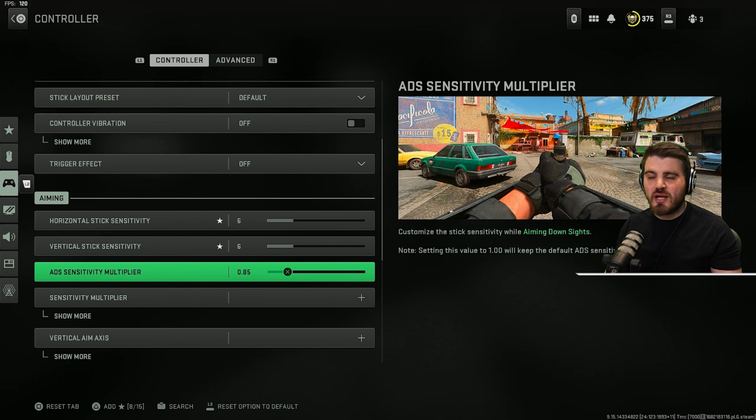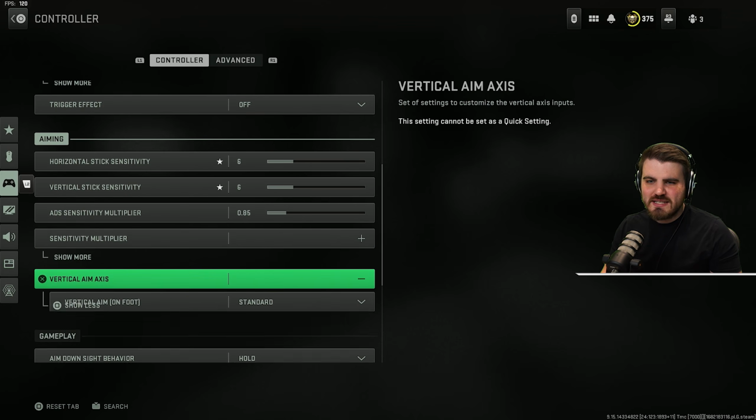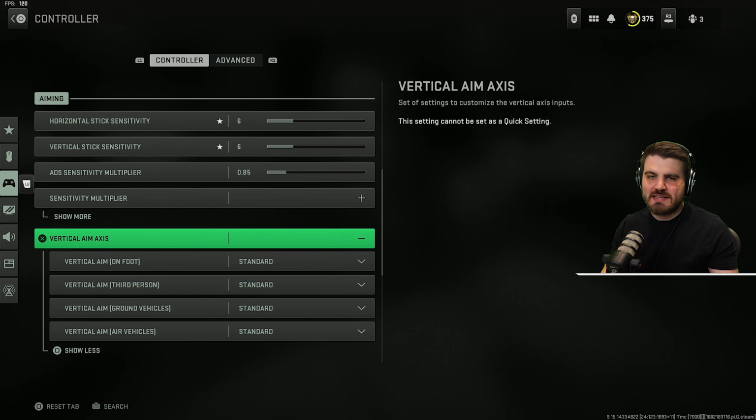ADS sensitivity multiplier, most pro players will turn this down from the default of 1. It just allows you to fine tune your aim a little bit more when you're ADS'd. It always feels like when you ADS in this game and it's set to 1, it just feels way quicker, it feels harder to control. So 0.8, 0.85, with that lower ADS sensitivity multiplier and the aim assist on top, you really can start beaming enemies at long range. The sensitivity multiplier drop down, I don't touch any of that, so I would leave that at default. Same thing with vertical aim axis, leave all these at default.